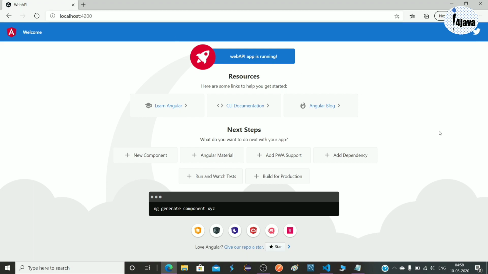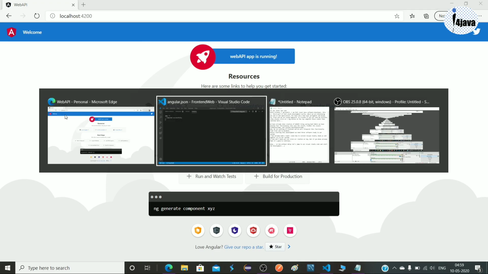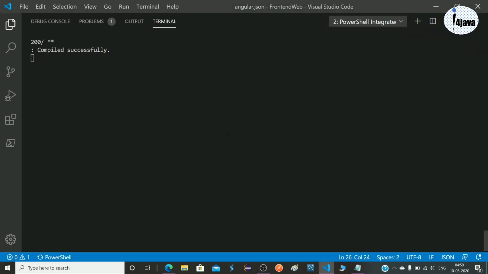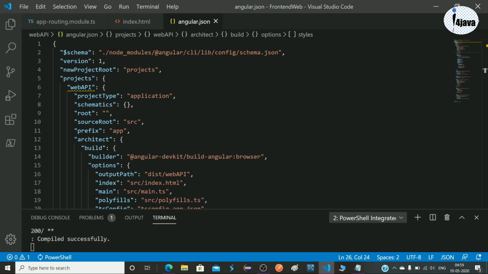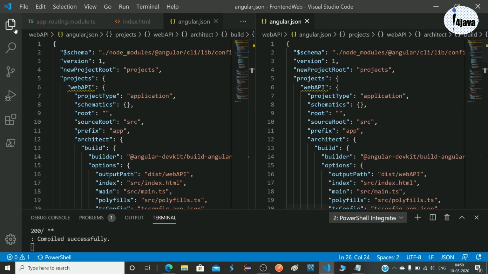So friends, this is the response given by Angular by default. Whenever you create any application in Angular, this is the first page you will get. So it is generated by Angular, and let me tell you where this page is present, what you are able to see there.